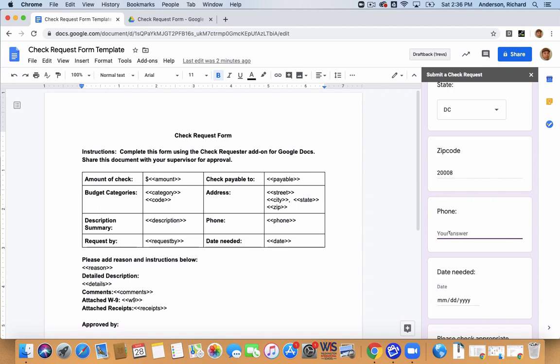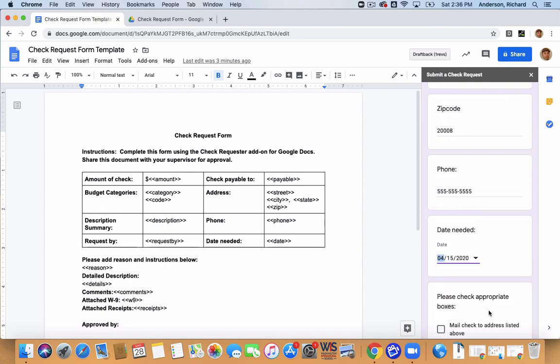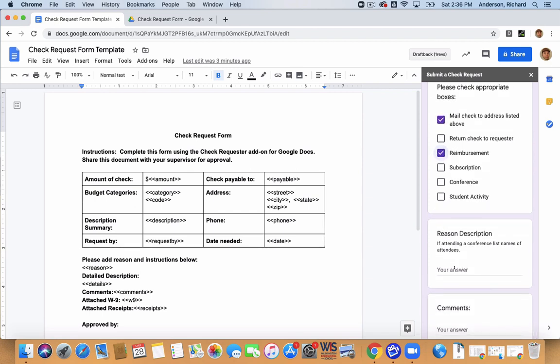And then I put in my phone number, the date needed, and then I need to pick the appropriate boxes that are here. So I want it to be mailed to my address, and this is a reimbursement. Maybe I'm replacing a broken cable.